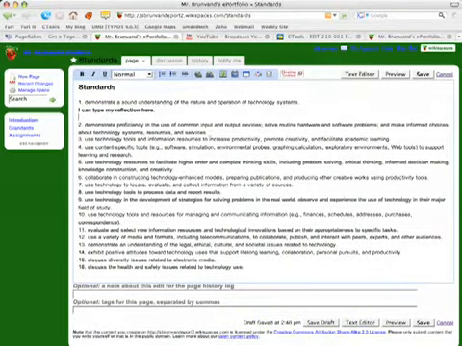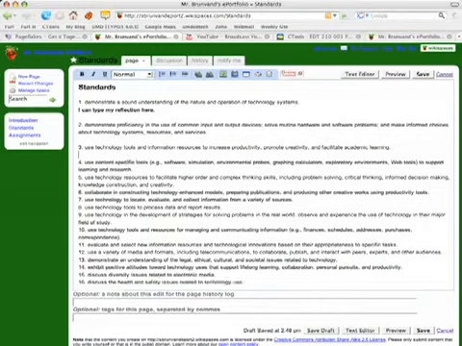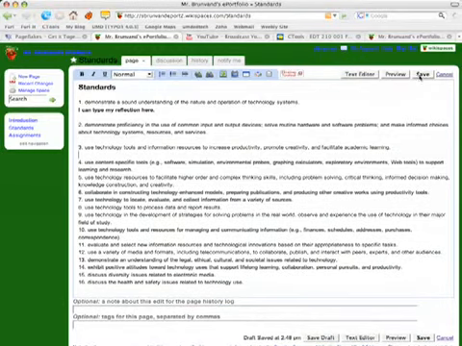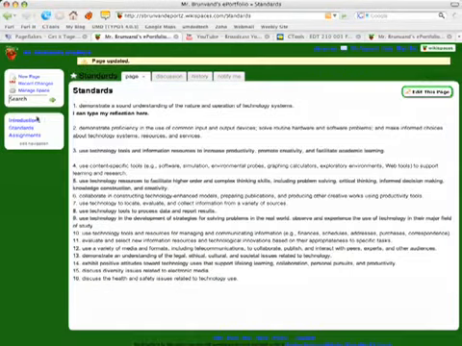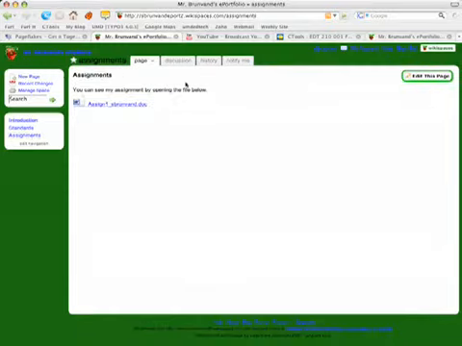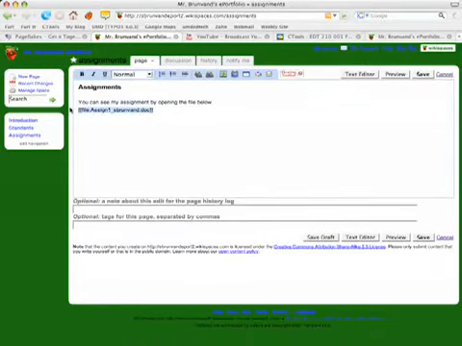So I'll save that page and go to Standards, and I've already got the standards in here, and I'm going to show you. I'm going to take them out and show you how I put them in. I've got my little subheading here because this is a page I've actually worked with before. But how do I get the standards in here?